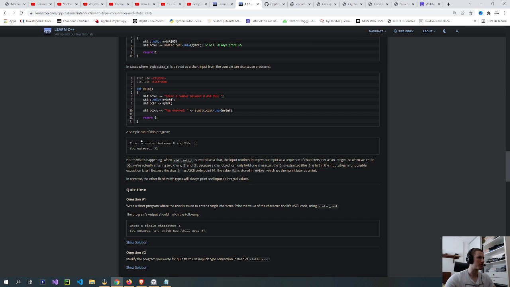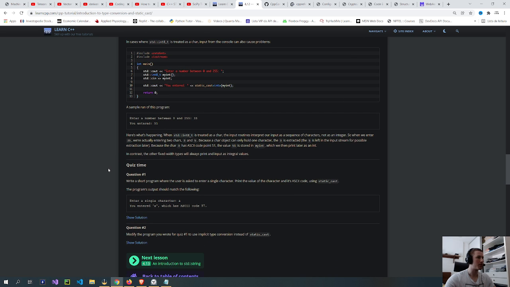A sample run of this program. Here's what's happening. When std::int8_t is treated as a char, the input routines interpret our input as a sequence of characters, not as an integer. So when we enter 35, we're actually entering two chars, 3 and 5.